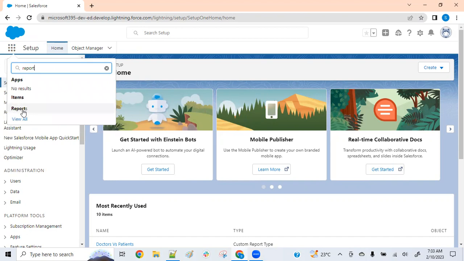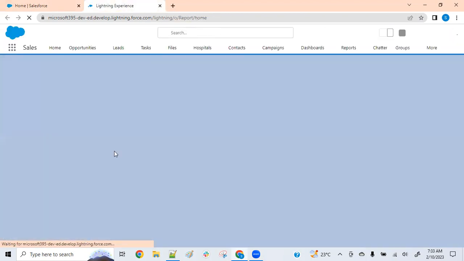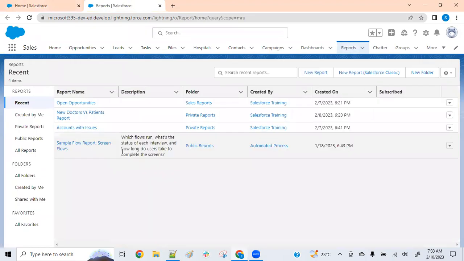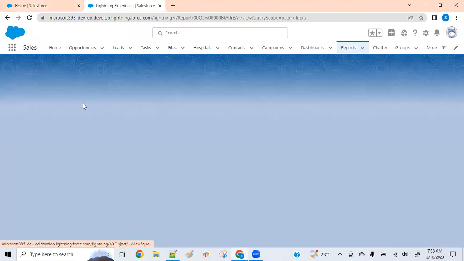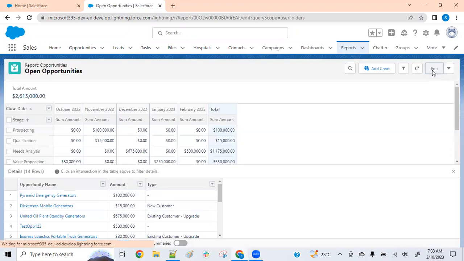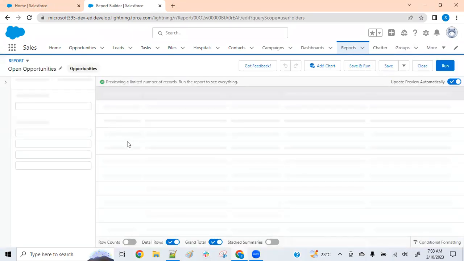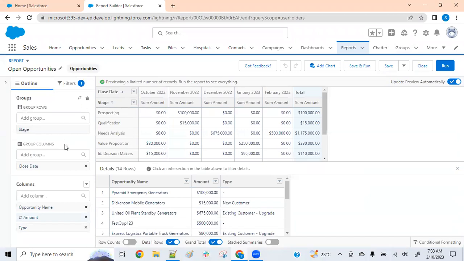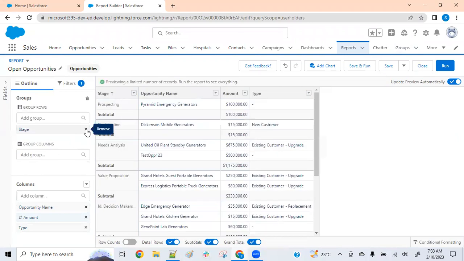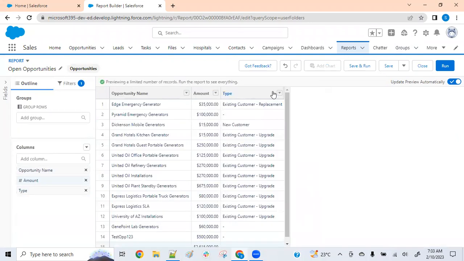So we are discussing reports. A few things are left in the reports. Let's suppose I have created a report on open opportunities. Earlier we created a report on open opportunities, right? So edit this report. I'm making this one a tabular report. I'm not grouping by stage, I'm not grouping row-wise, just tabular.